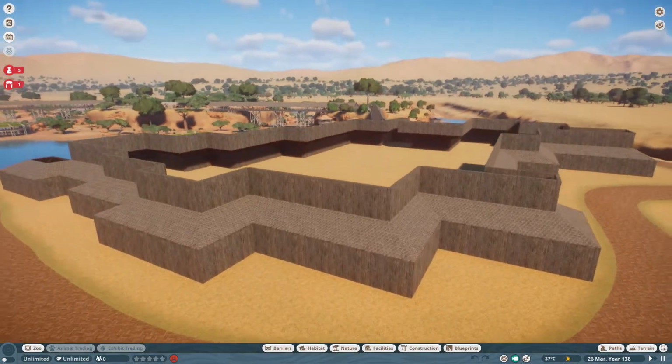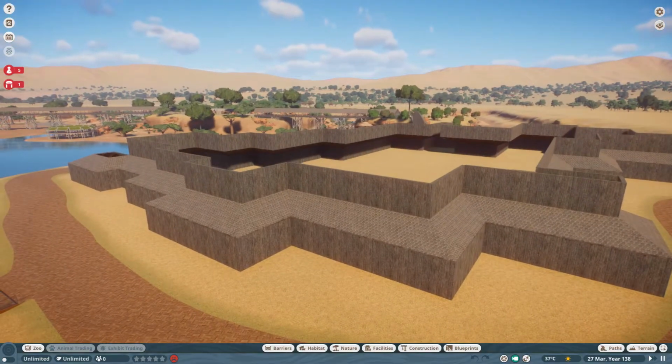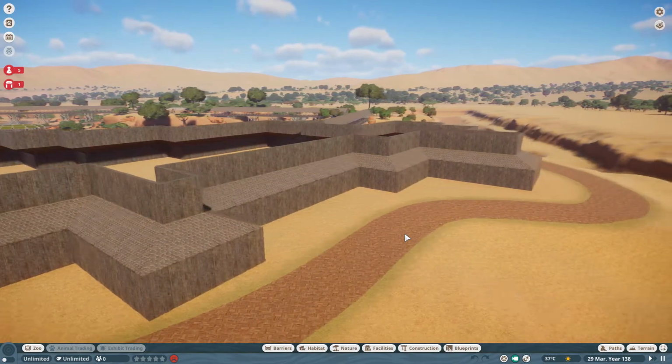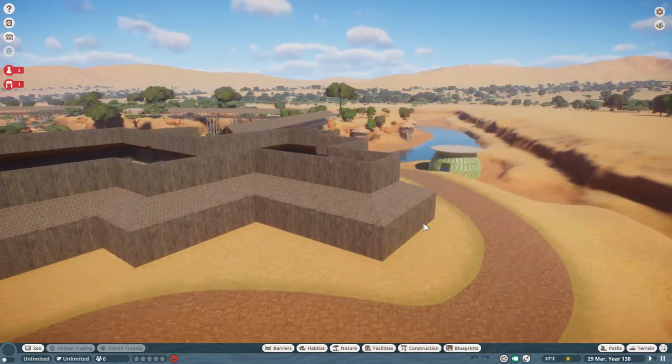So pretty big. Yeah, hopefully I can keep it looking interesting. I don't want it to all look the same, so I'll have to be creative with decorations and things.